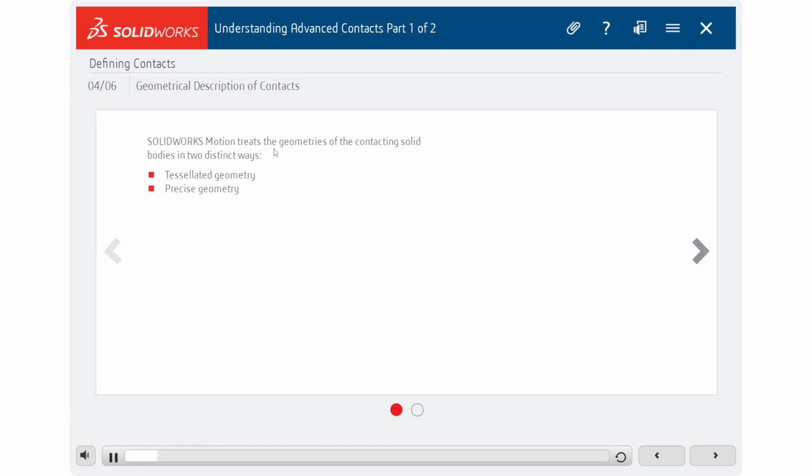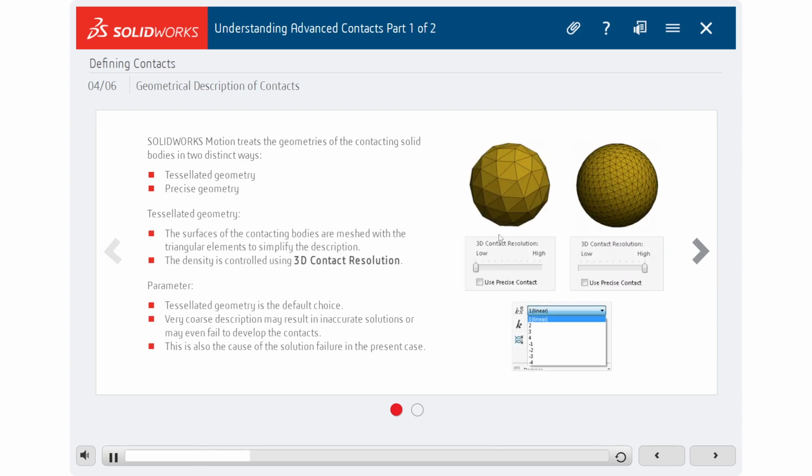SolidWorks Motion treats the geometries of the contacting solid bodies in two distinct ways, which are tessellated geometry and precise geometry. In the case of tessellated geometry, the surfaces of the contacting bodies are meshed with triangular elements to simplify the description. The density of the mesh, that is, the contact geometry resolution, is controlled with 3D contact resolution in the study properties. Because this description is very efficient, yet typically sufficient to obtain accurate solutions, tessellated geometry is the default choice. Very coarse description may result in inaccurate solutions or may even fail to develop the contacts. This is also the cause of the solution failure in the present case.